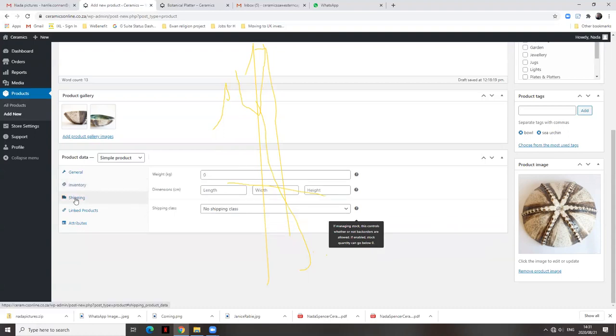Right, so let's jump to shipping. What I do want to say right up front is this is a little bit of a gray area. The reason for that is we are still dealing with trial and error. Nada, I don't know whether you want to jump in here and just explain a bit about the shipping.